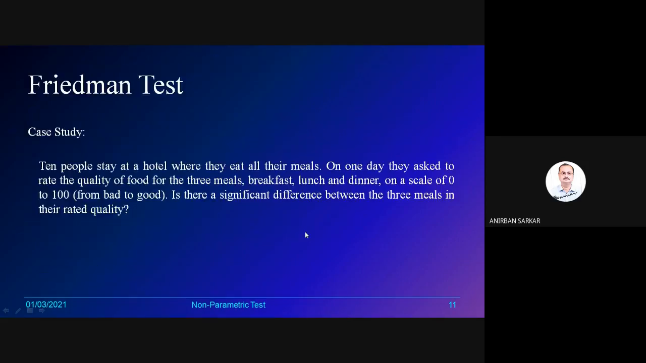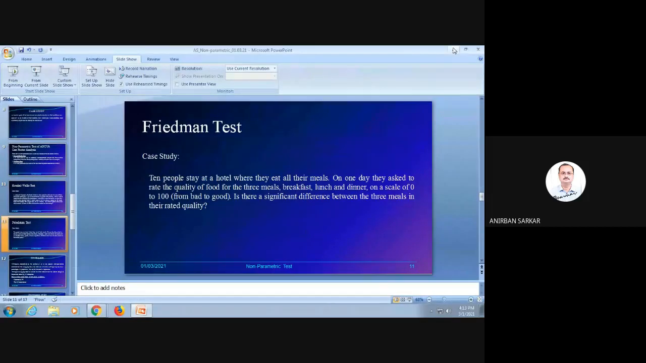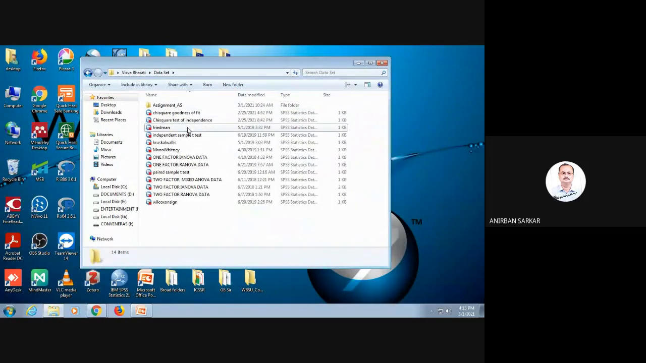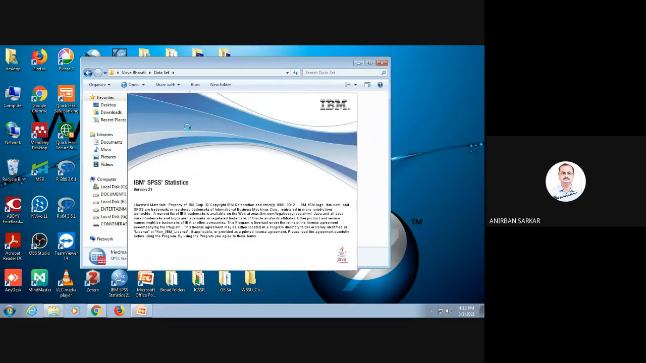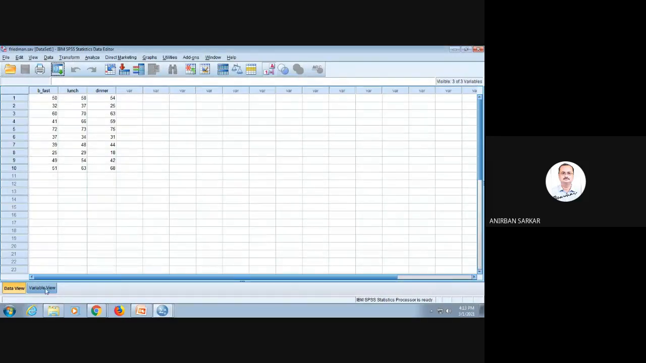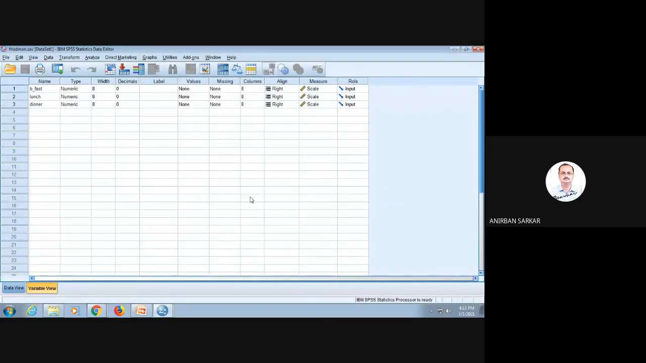Now we need to check this with the help of the data set. So let us go to the data set and click the Friedman data. You have the Friedman data set with you, the Friedman file. Just click it and you will open the data set. When you have opened the data set, tell me, then I will proceed. Have you opened the data set? Yes, sir.